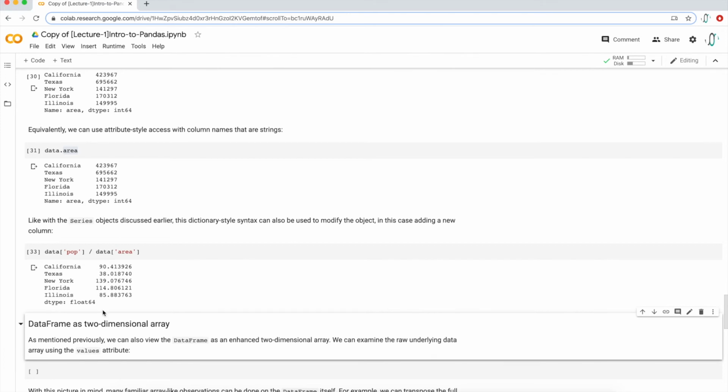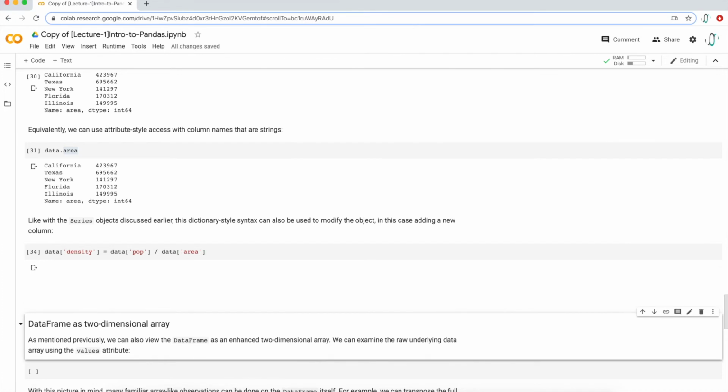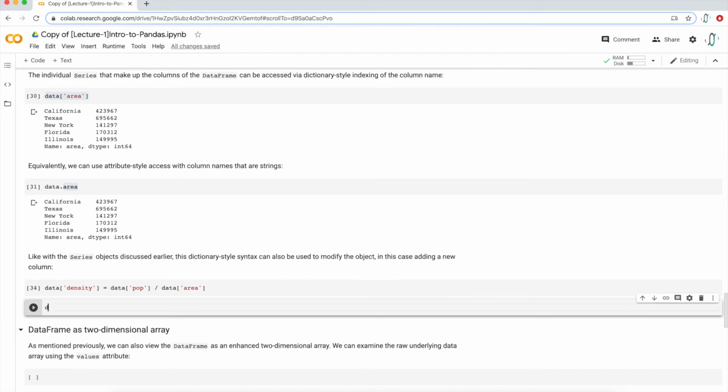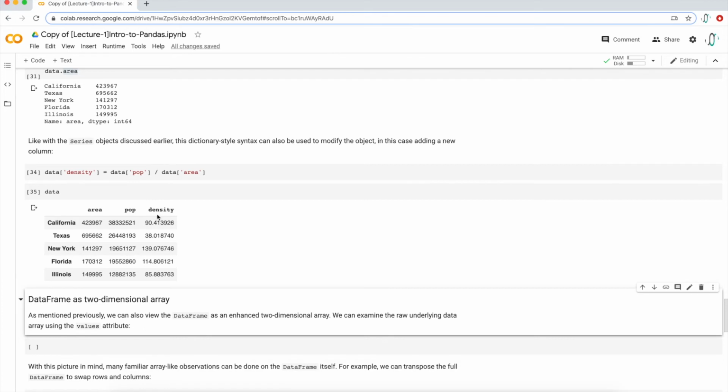But it's not saved anywhere. And sometimes I want to save it back as a new column in the original data frame. So an easy way to do that in Pandas is to just create it on the fly. So we're going to create a column called density, and we're going to make it equal to population divided by area. If I execute this line of code, it's going to be successful and not actually display anything. But if I display the original data frame, I now see density as its own new column.